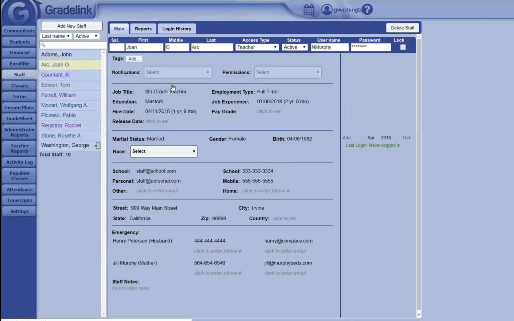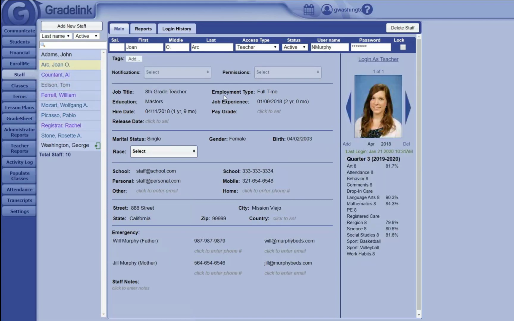Below that would be a teacher account. That would be somebody like Joan of Arc here. Teachers, of course, have access to the classes that we put them in charge of, which we can see over on the right-hand side, as well as any of the students in those classes, but they can't access anything outside of that very small scope.